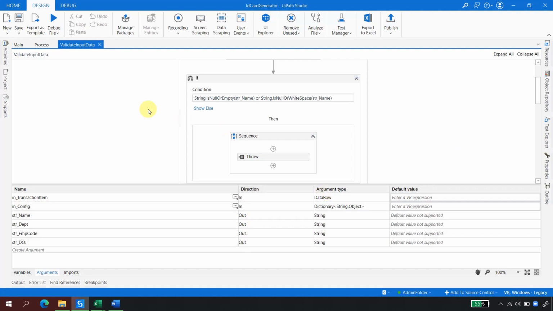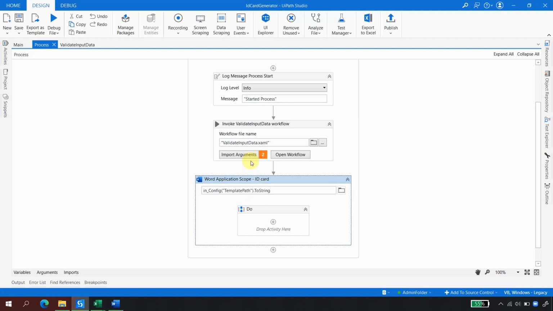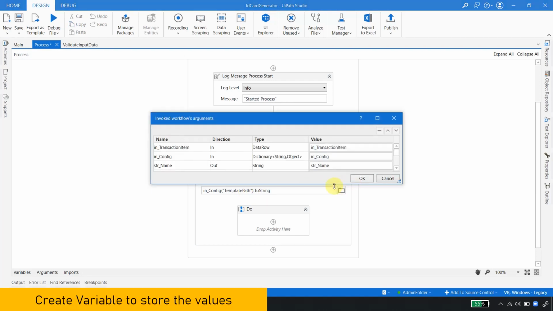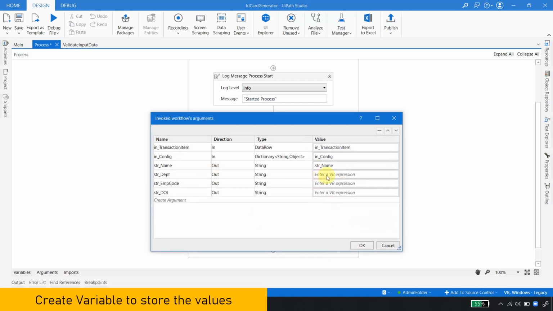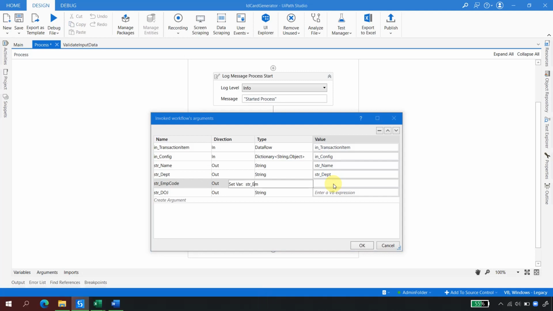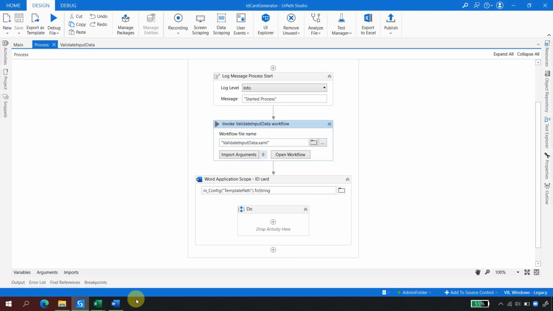Save this, go back here to the process. Now you would notice that this XAML is giving me all these values, right? Str name, I will create a variable quickly, str_department. I'll create a variable here, str_employee_code. Okay, and for the date of joining also str_doj, right? Okay, so again I have not read the blood group, so let's quickly do that.